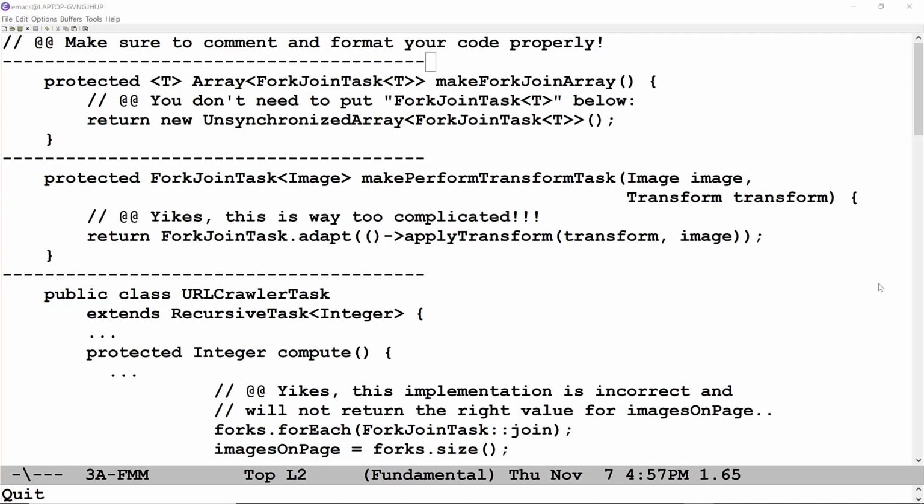Welcome to the Frequently Made Mistakes for Assignment 3A. First and foremost, as always, make sure to comment and format your code properly. Otherwise, you'll lose points unnecessarily.